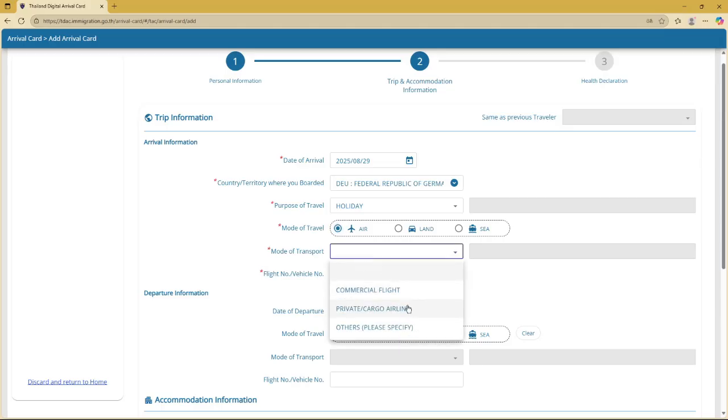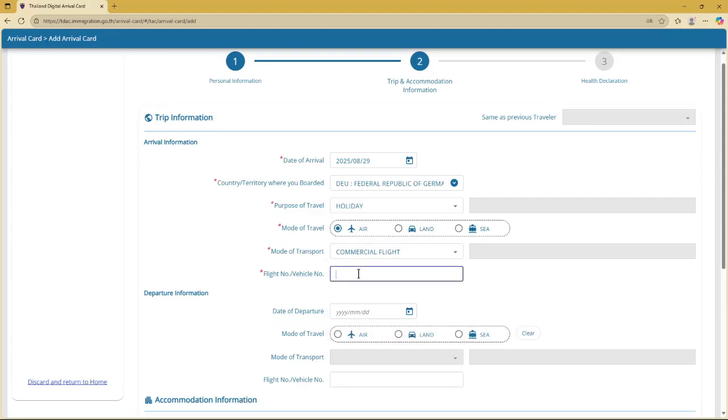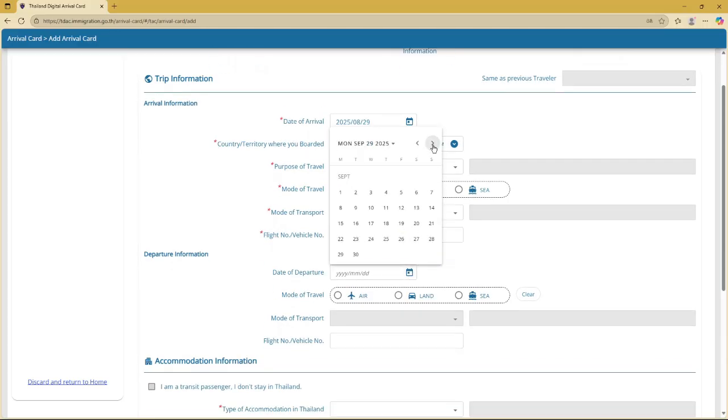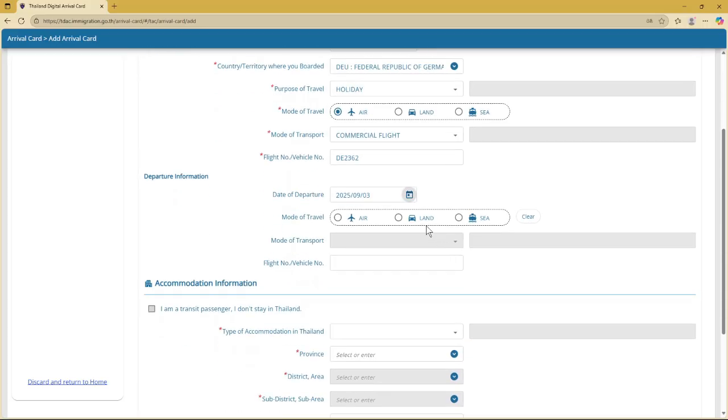And then you have to choose if it's a commercial or private flight. Most of the time it will be commercial flight. And the flight number you can find on your booking details, so either on your tour operator's sheet or on your details with your airline, and it always consists of letters and numbers, and you put the respective numbers down here. So date of departure, which means the day on which you are leaving, will circle that.